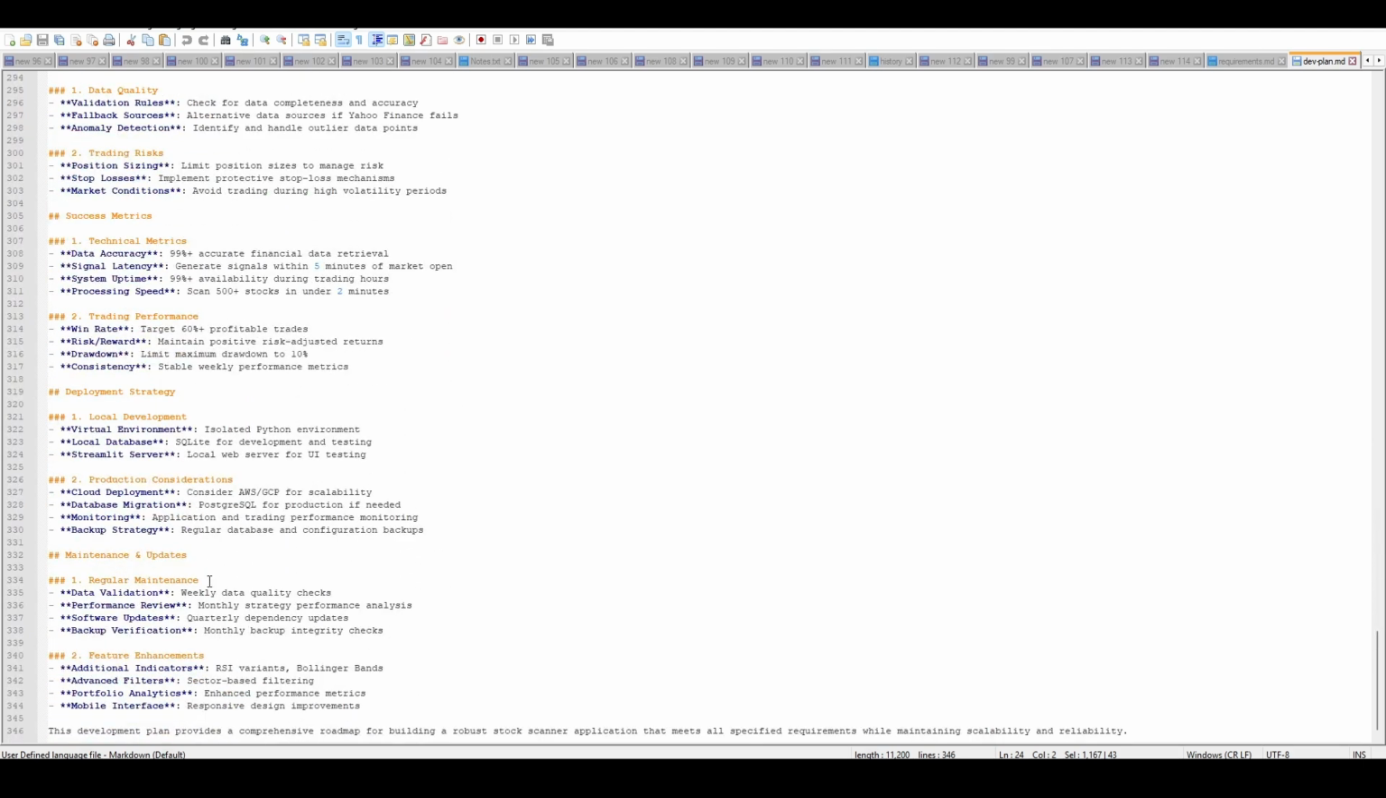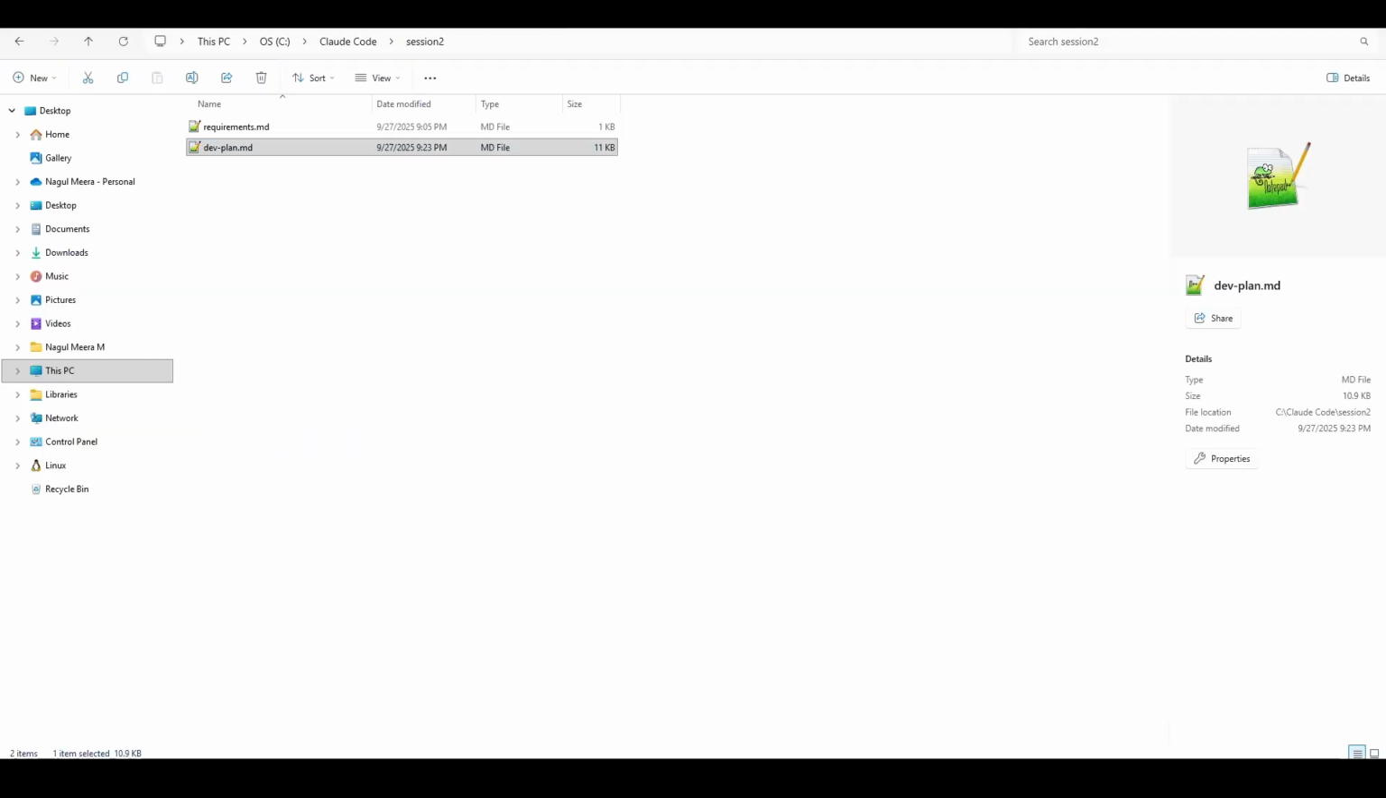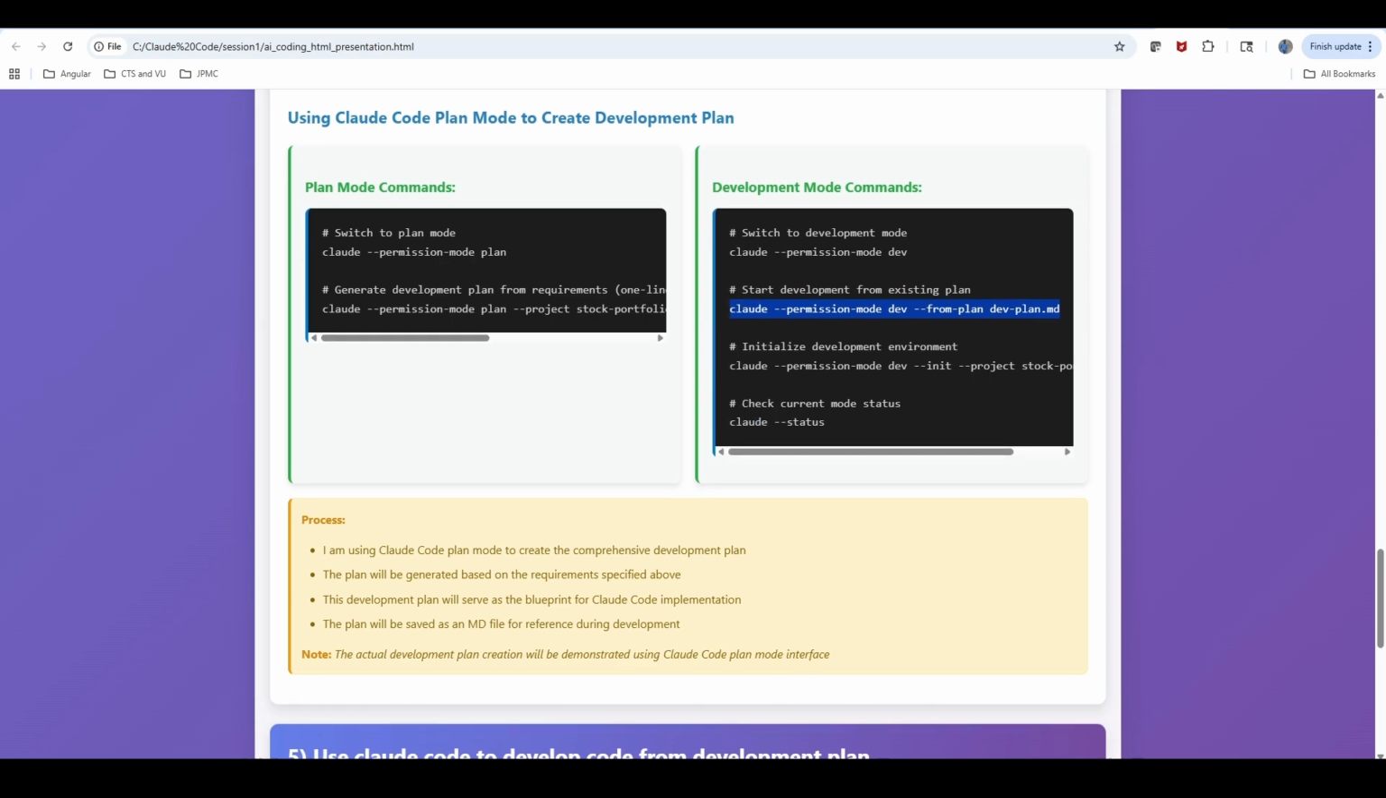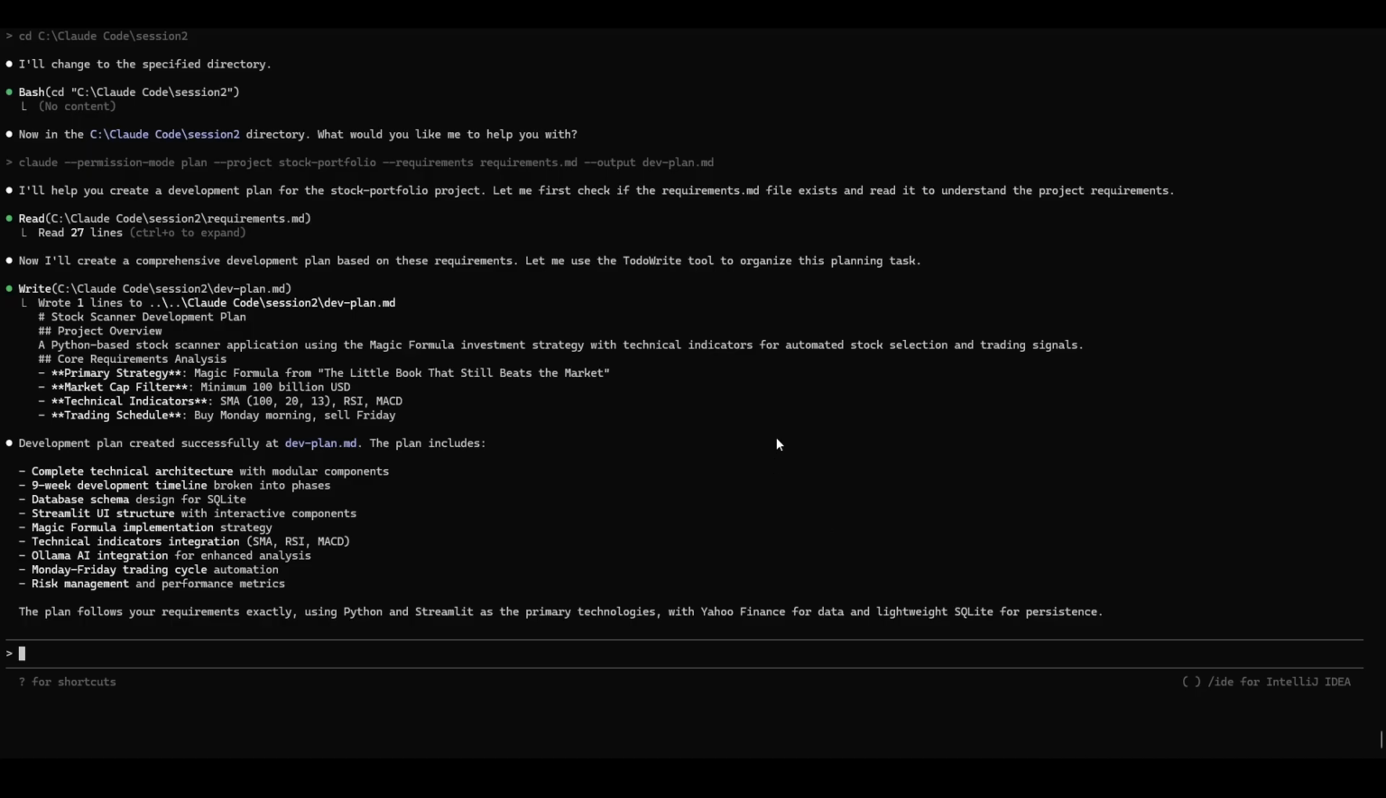Now what we are going to do is take this development plan and give it to Claude, and then it starts creating the files. Now let's go back to the development plan command with me. Now I'm asking Claude to start implementing this code. I'm going to the command line and changing the permission mode from plan to dev plan. I'm already in the session 2 directory. Now it should be creating a project inside session 2.